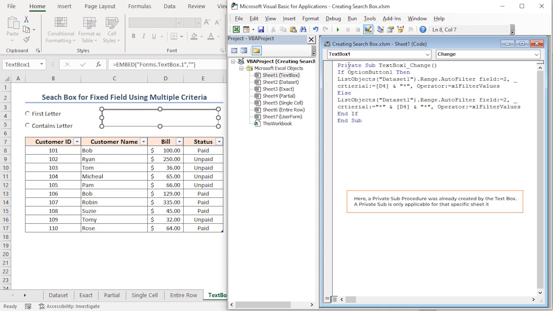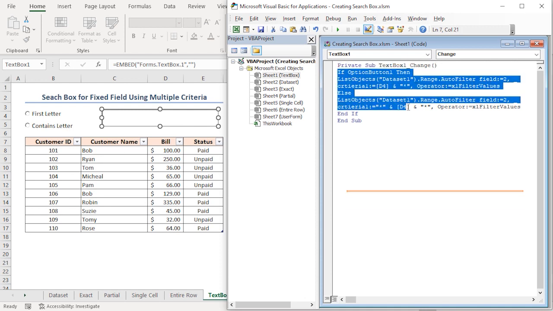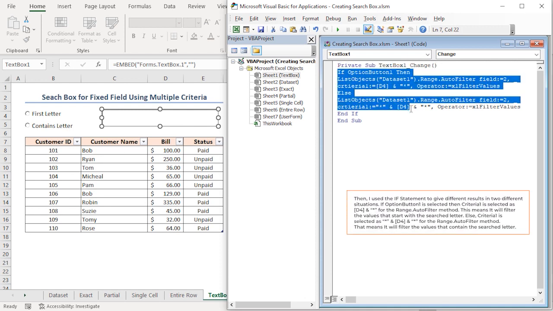Here we can see that there is a private sub procedure created by the text box, which denotes the Change event. That means whenever a change happens in this text box, it will call this macro. And a private sub is only applicable for the specific sheet it is on. Then I use the If statement to give different results in two different situations. If OptionButton1, which means the First Letter button, is selected, then Criteria1 is set as the D4 cell and an asterisk sign for the Range.AutoFilter method.